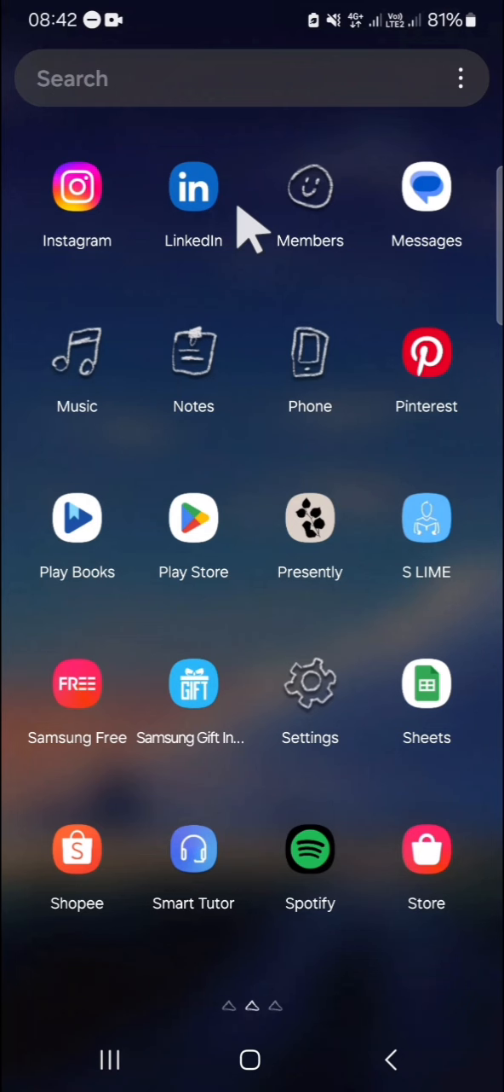Alright guys, and that's how we can move an application from internal storage to SD card. I hope this tutorial will be useful for you.